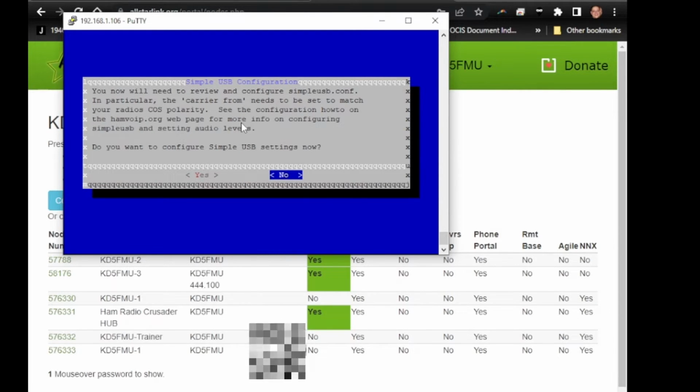Now you will need to review and configure the simpleusb.conf file. We're going to hit no at this point because we need our radio connected to the node before we start configuring the simple USB settings, and we don't have that done yet, but we just want to get this SSH stuff out of the way, so we're going to hit no at this juncture.